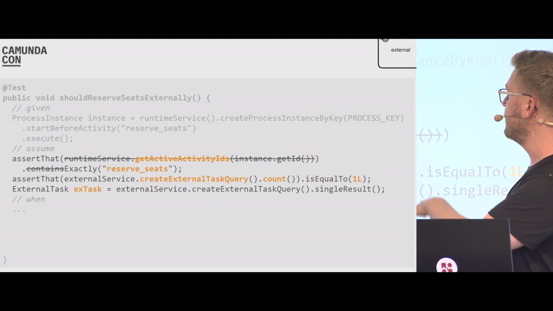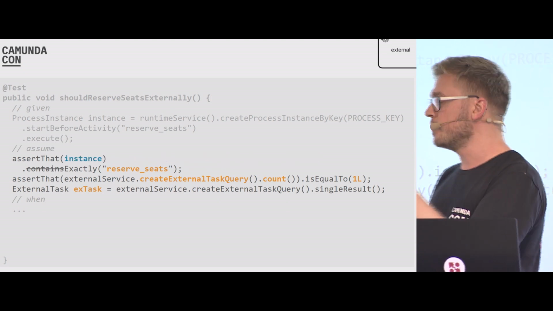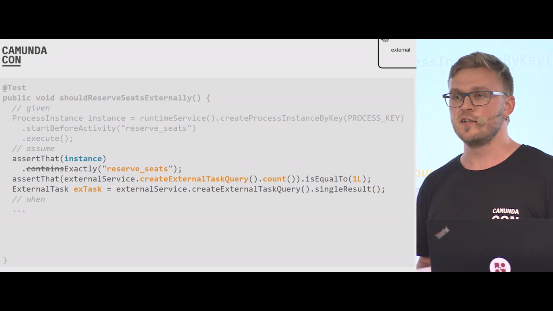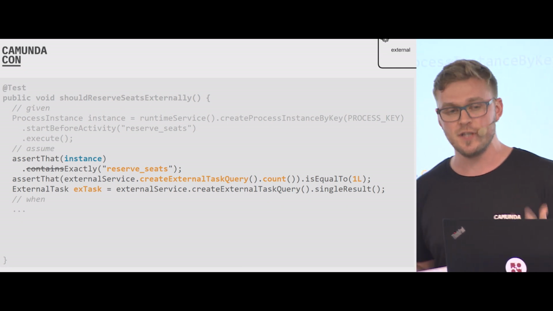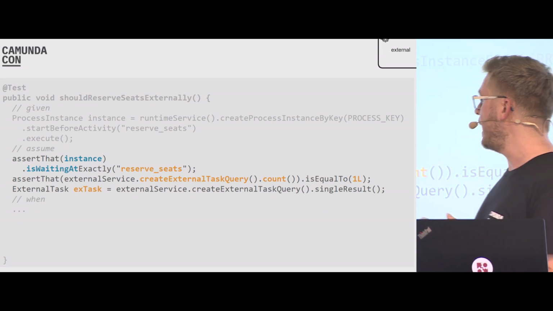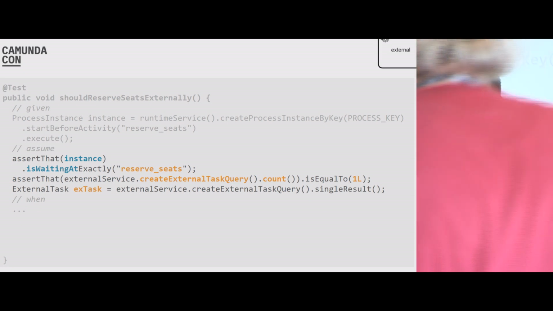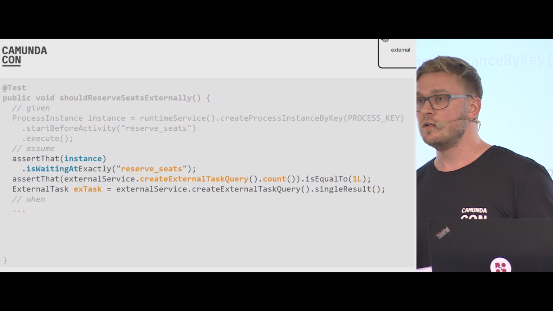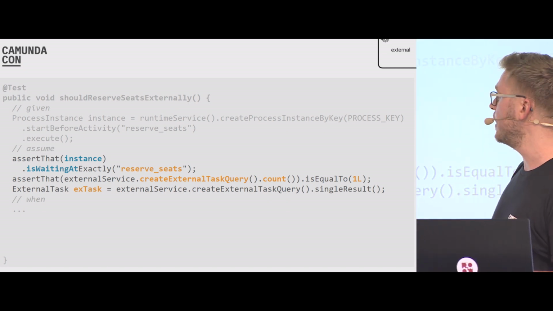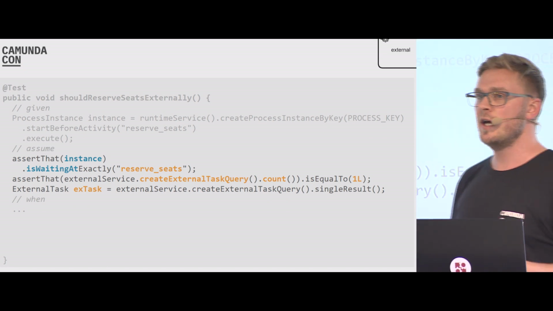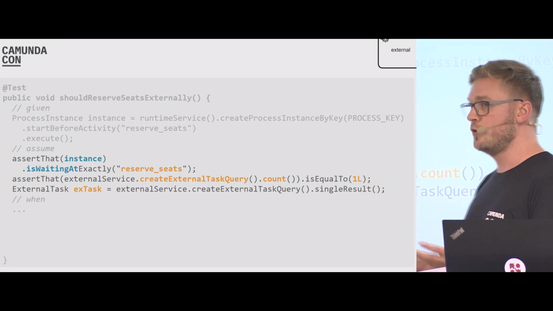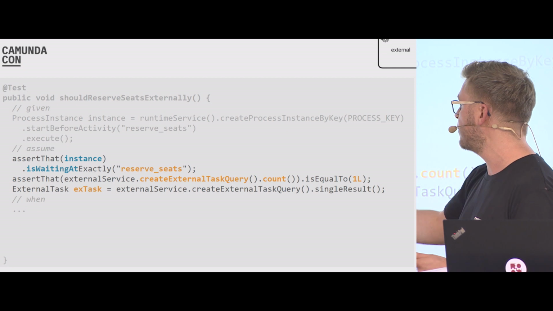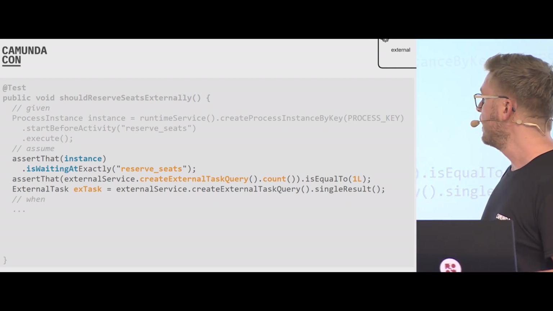So we're removing this code, we're making an assertion on a process instance. This is provided by BPM Assert. It allows us to now assert stuff on the process instance. For example, that it is waiting at exactly our reserve seats activity. So it's way more readable than before, way less technical than before, and way less error prone. It's just human readable. So you can assert that the instance is waiting at exactly the reserved seats.